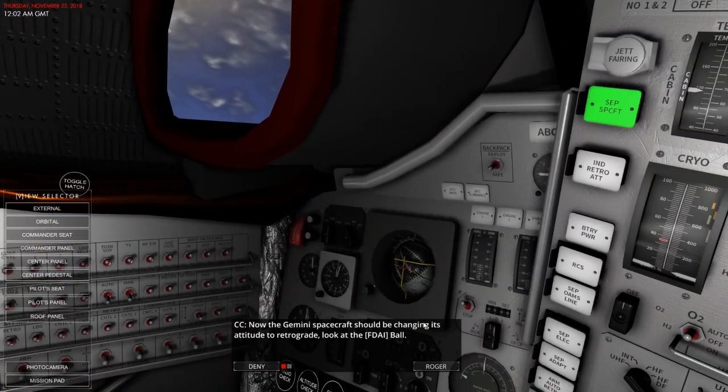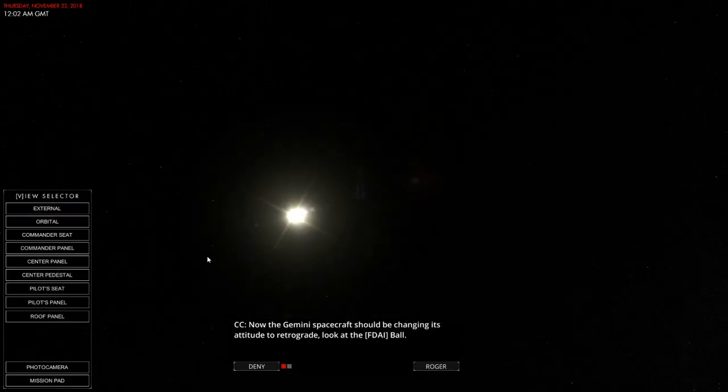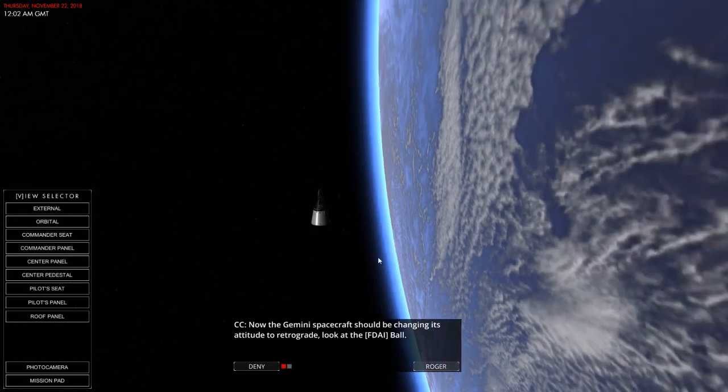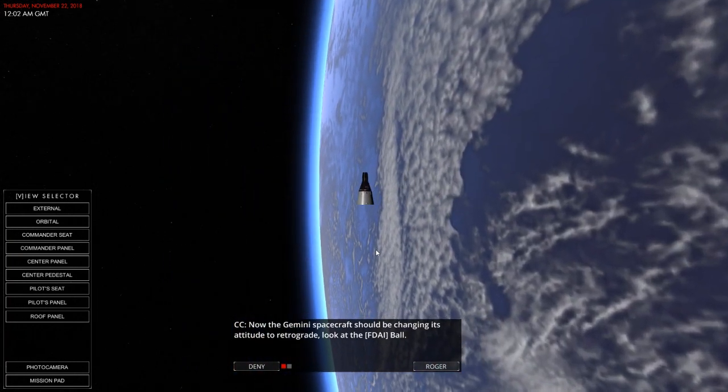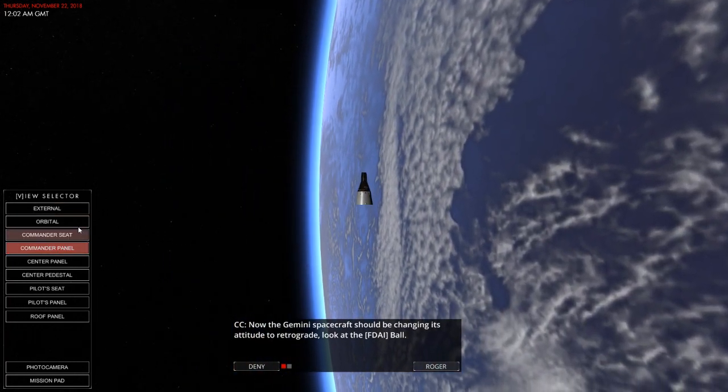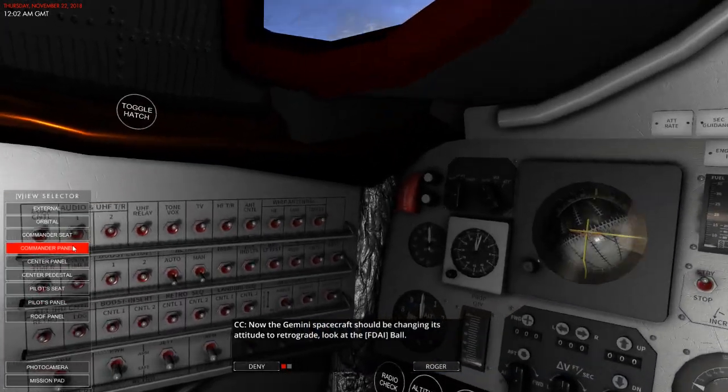So now the Gemini spacecraft should be changing its attitude to retrograde. So look at the FDAI ball, which we are doing here. Let's have a quick glance outside. Just about see it. Let's see if we get the Earth in shot. There we go. Okay, so let's get back in. Where are we? There we are.